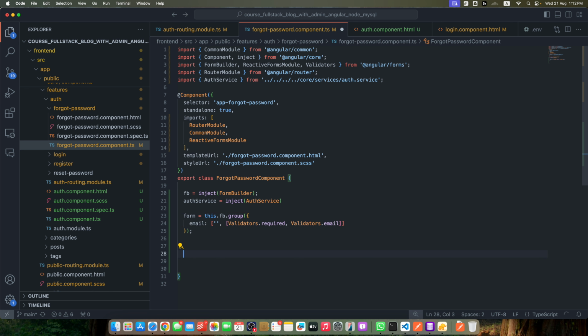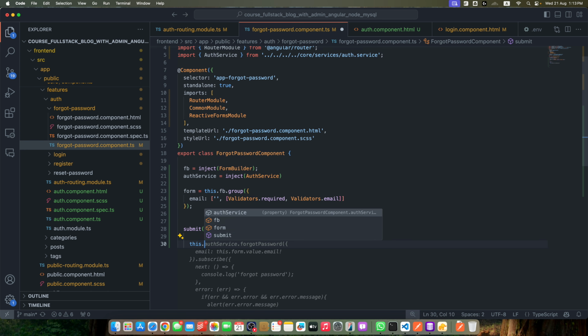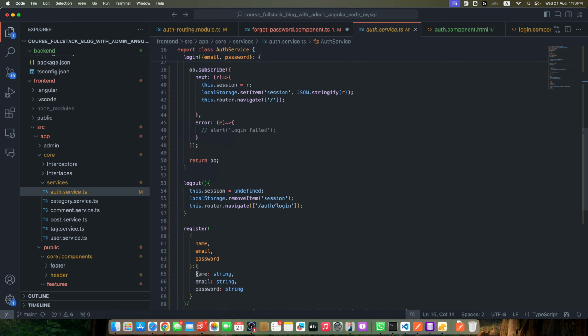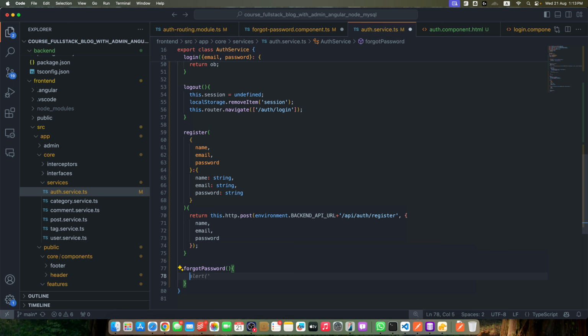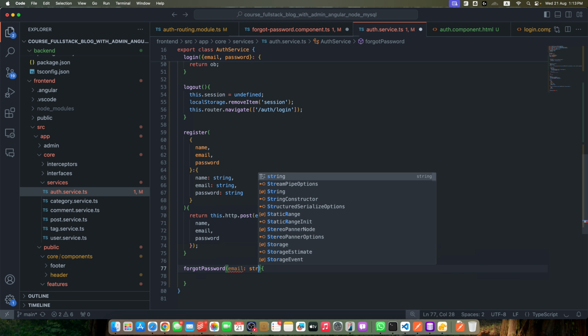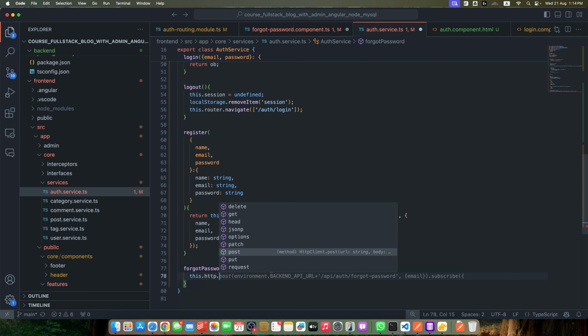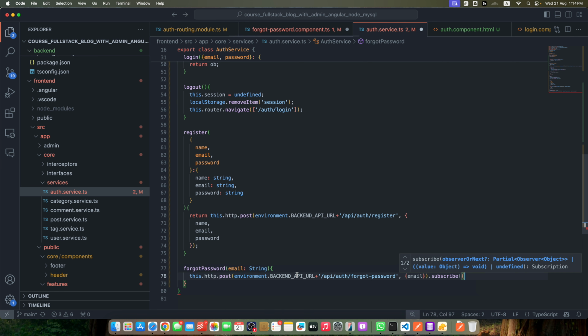Alright, now let's implement the submit function, and here we will hit this.authService.forgotPassword function. We did not create it yet, so we'll go to the auth service and define this missing function forgot password, and here I will get the email from the parameter. Okay, now I will use this email and we will hit the this.http.post, and here I'm using the same path, and here the segment is forgot-password for the backend endpoint, and we have passed it the email, and we will simply return this observable.